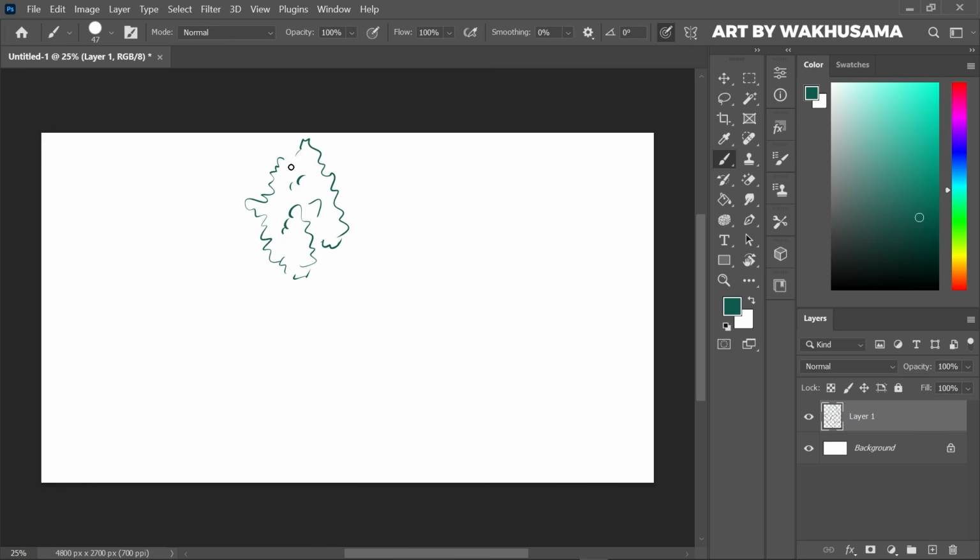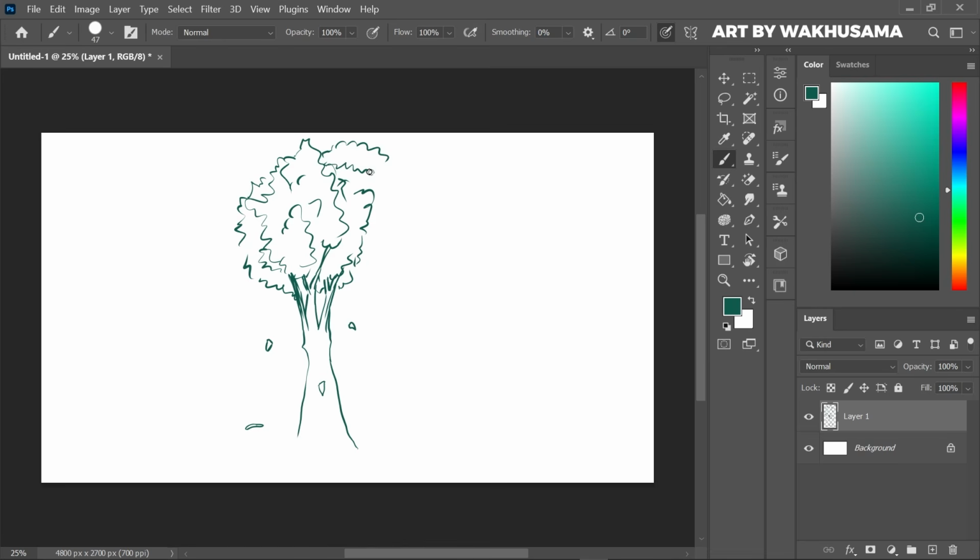The brush that I'm using, for those who want to know, is a hard round brush with pressure sensitivity turned on, and then I'm going in with rough strokes. I will speed this up so we complete the sketching process, and then we move to the next step.